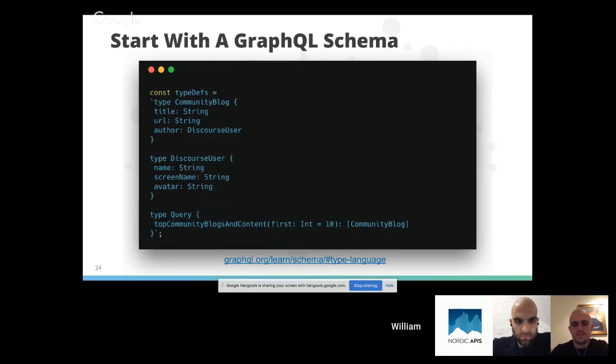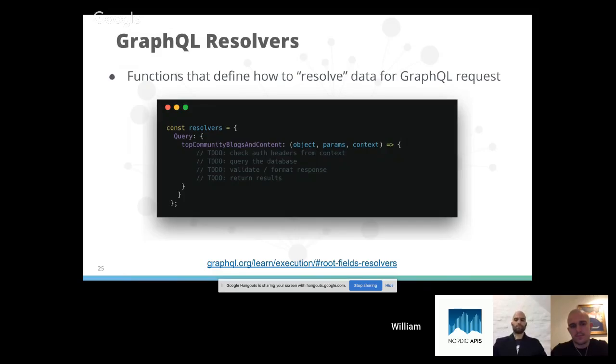And we're working in JavaScript here, so that GraphQL schema, those type definitions, become just a string. And then the next piece is to define our resolvers. Now, resolvers are functions that define how to actually fetch the data for our GraphQL schema. And each resolver has a similar signature.